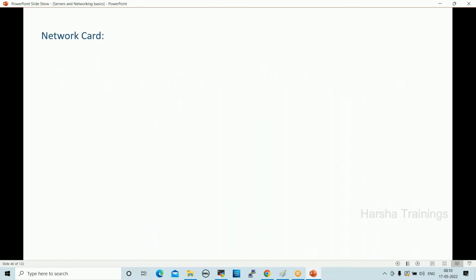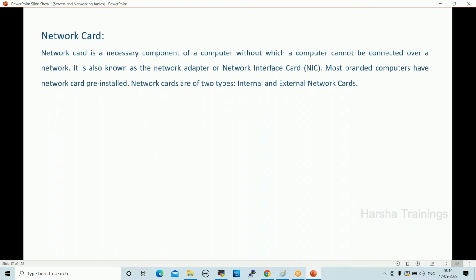Yeah, network card. What is a network card? A network card is a necessary component of the computer without which a computer cannot be connected over a network. It is also known as the network adapter, network interface card, NIC. Most branded computers have a network card pre-installed in the system, right? Network cards are of two types, internal and external cards.